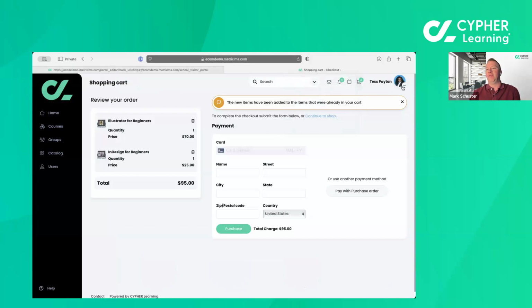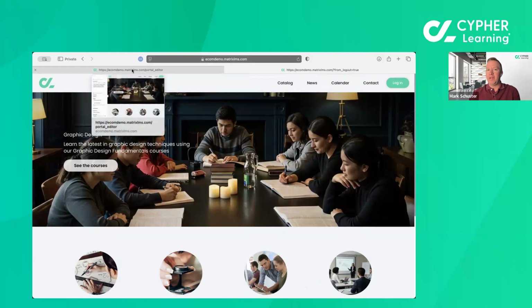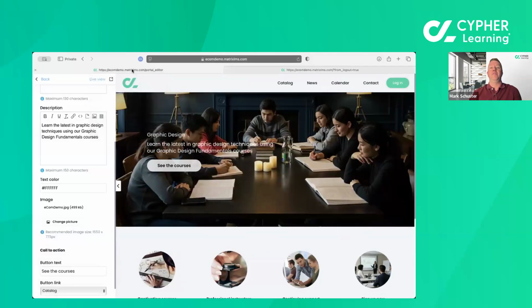If I come back to my other window, I'm going to log out of Tessa's account here, and you can see that's updated in real time. So it's a little bit more of a friendly image going through there. All of that is available for you to customize, create that welcoming portal to generate new sales and new interest in your courses.